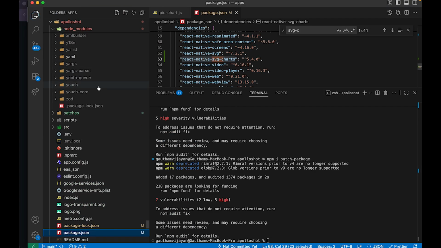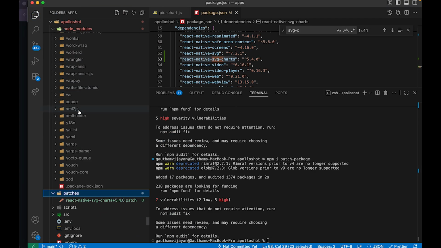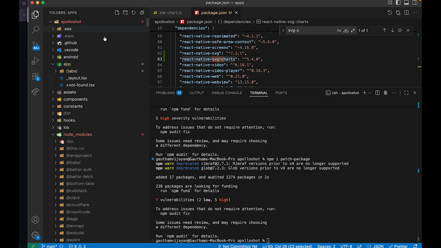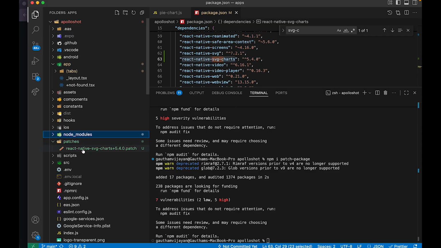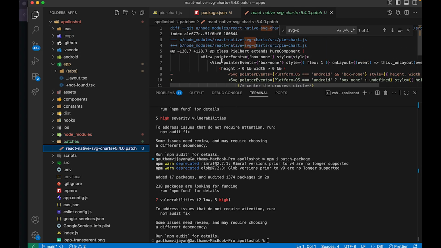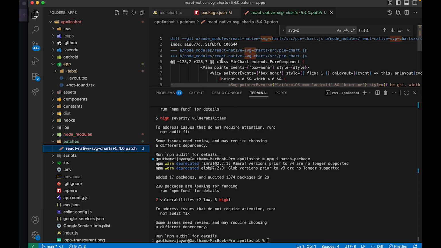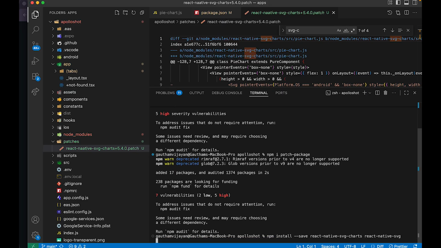Okay, now if I go to patches, inside your folder, you can see a patch has been created. Okay, now I'm going to show you two steps. I'm going to rename this to some random thing, and then I'm going to remove this library altogether. Okay, I'm going to remove the SVG Charts library. Okay, I'm not going to do it here.